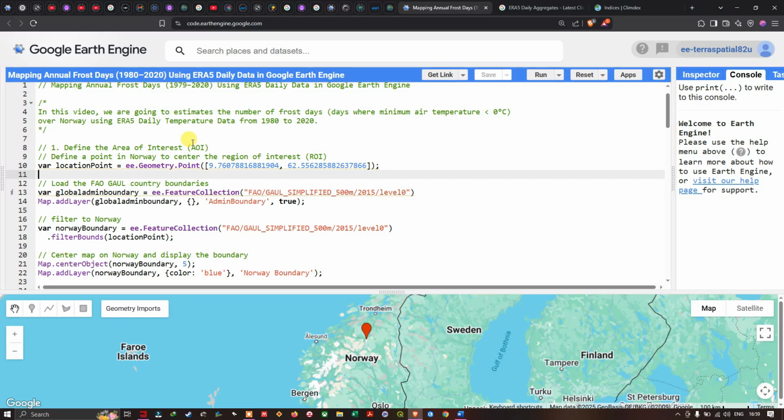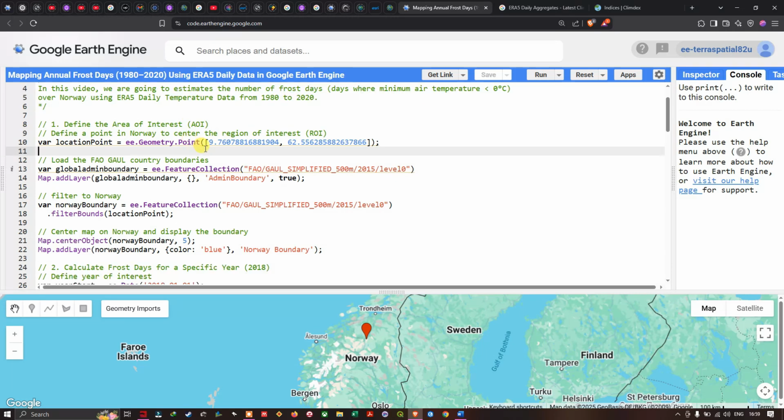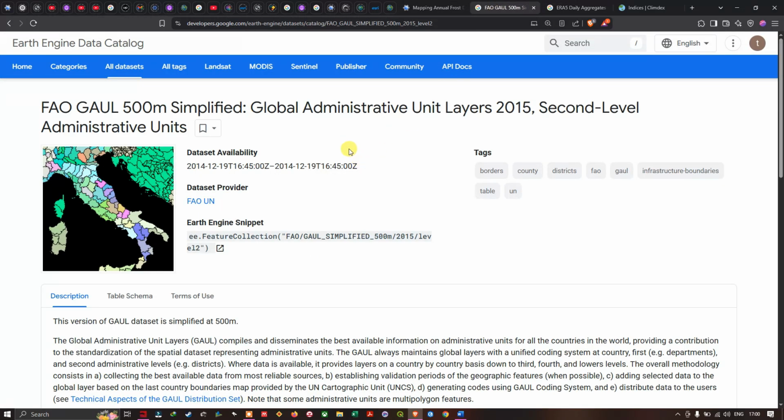Based on this point, we're going to filter our region of interest, that is Norway, using the FAO country boundary layer dataset. Let me show you this dataset. This is the Global Administrative Unit Layers 2015, the second level administrative units. The dataset availability is from 2014 to 2014. And using this code you can access this dataset here.